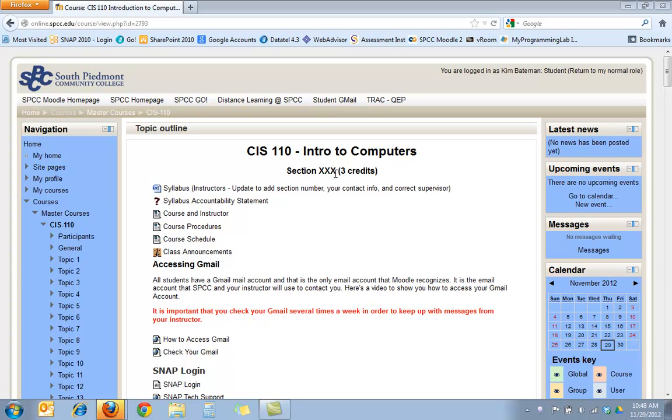The syllabus is your guide to the course. Now, in this course, we have the syllabus in a Word format. Your instructor may also post it in a PDF format so that you're able to open it with Adobe Reader. But go ahead and open this up.